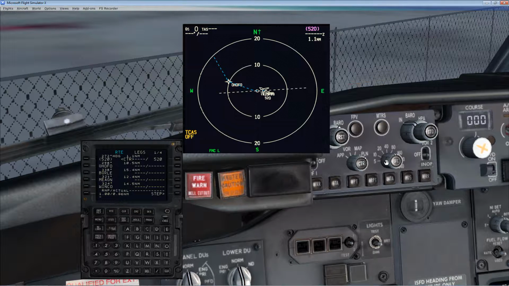I'm going to zoom out just a little bit so you can get a bigger picture of what's going on. And if you remember in our SID, if we departed to the west, we would have to make a right to Ahofo, and if you see it right here on the MFD, that looks similar to the SID that we took a look at in the first tutorial. So let's look at the FMC. So we have Ahofo, Borley, Megan, then Winco.